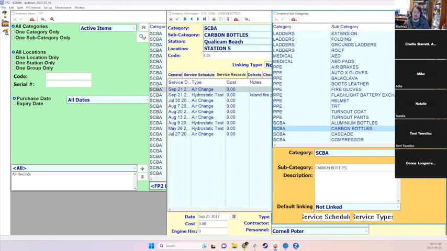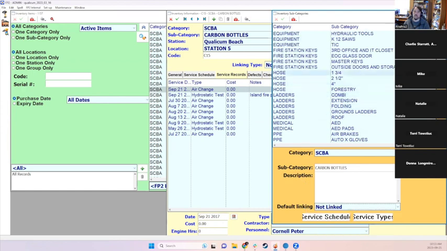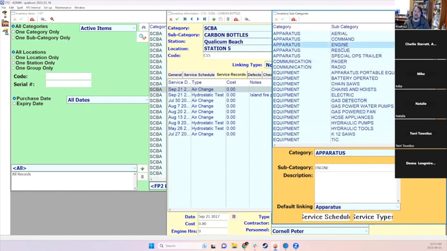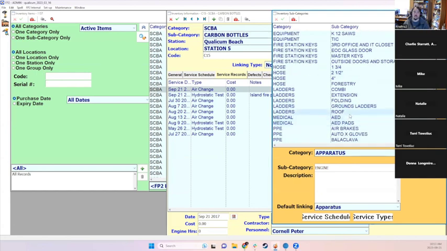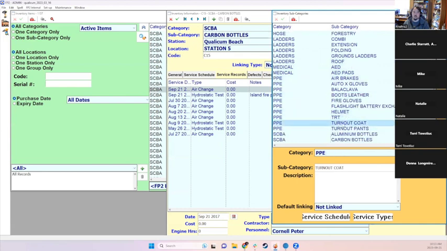So the first thing we see on here is what we call default linking. A default linking structure means that you can set a particular subcategory so that every piece of gear that gets assigned to that subcategory gets an automatic linking type. So for example, if we are looking at apparatuses, anything that goes in the engine subcategory is automatically going to be flagged as an apparatus in FirePro, which means it's drivable, it shows up on the truck chart, all that kind of stuff. Likewise, you can do something in the way of PPE, where you can say anything in the turnout coat subcategory can be attached to personnel records.